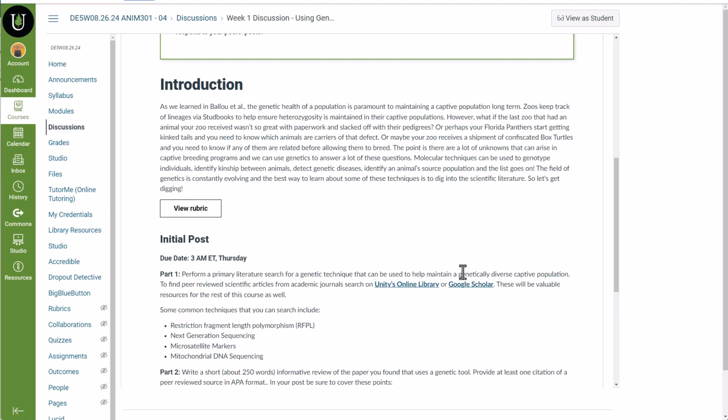You're going to pick one of the techniques that one can use to help maintain genetic diversity, and they list a couple of those techniques here. These would be ways that we could test for genetic diversity to make sure that we are maintaining it. What I would do with the search is put in the name of the technique I'm interested in, but then also put in something about using it as a genetic tool for conservation or to maintain genetic diversity, so that you're not getting a whole bunch of articles that just talk about RFLP but are not geared towards this particular aspect of it. The more specific you can make your search, the easier it's going to be to find something that's appropriate and that will apply here.